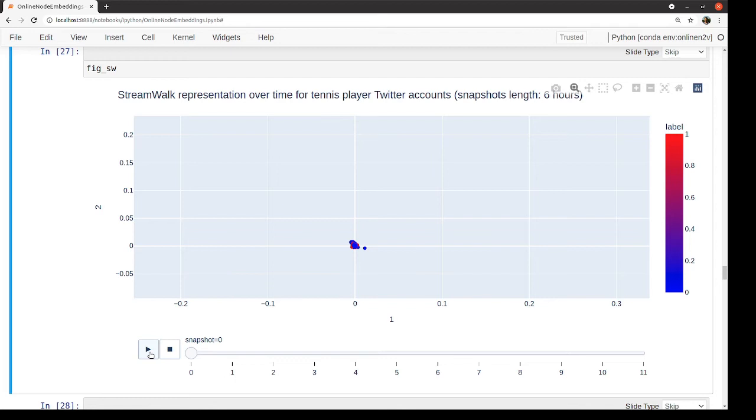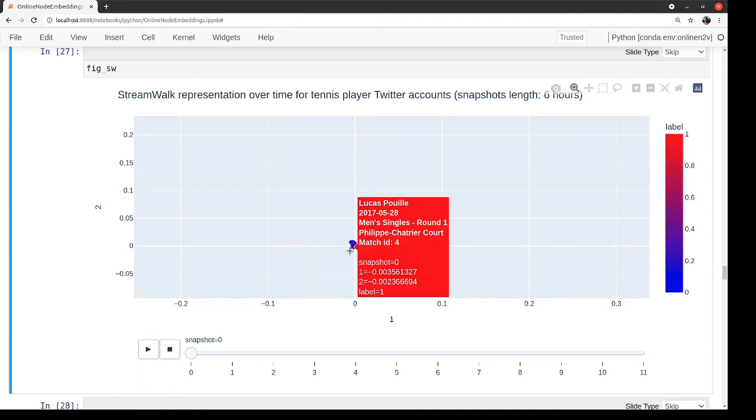Originally, nodes were embedded in a more than 100-dimensional space, but for the visualization, we only use the first 2 coordinates. Daily players are marked by red, while blue nodes are players who do not play on the given day. For the red nodes, we can observe tennis game-related metadata as well. For example, in this case, we can see that the game is related to a men's singles tournament, and it has taken place in the Philippe Chatrier court.